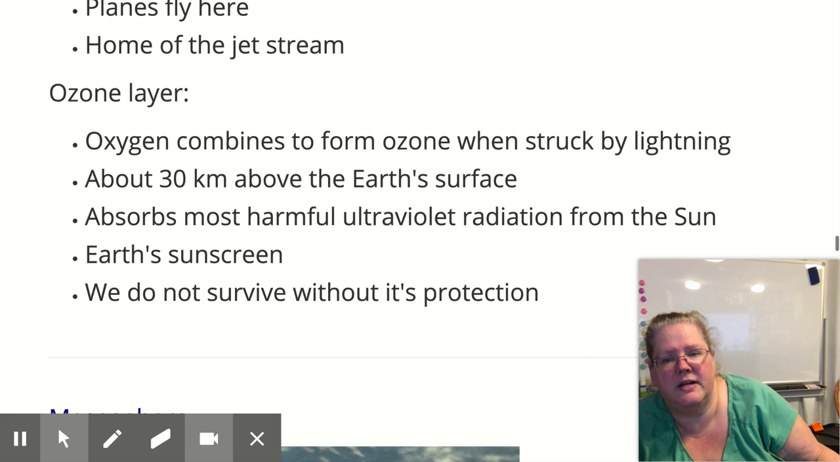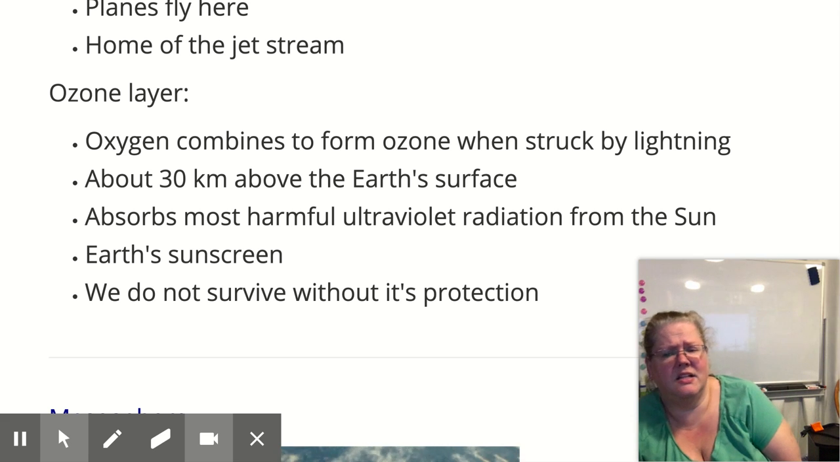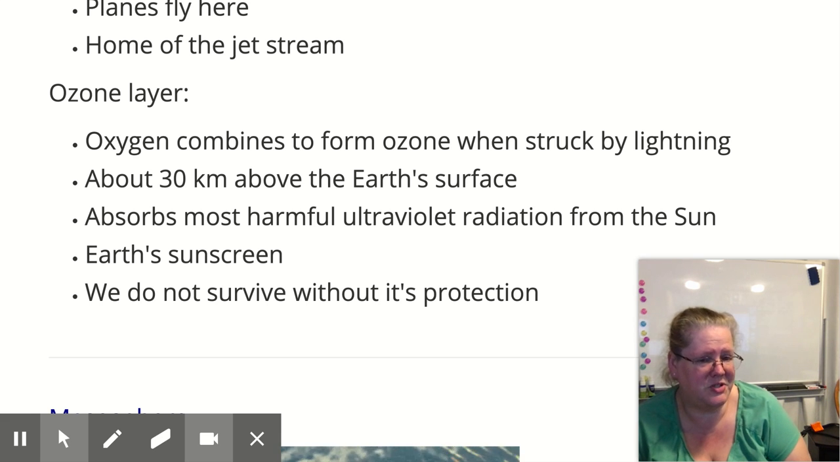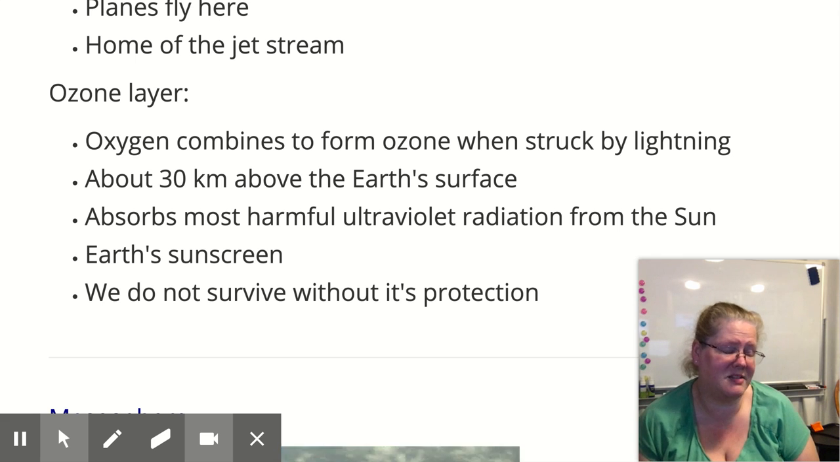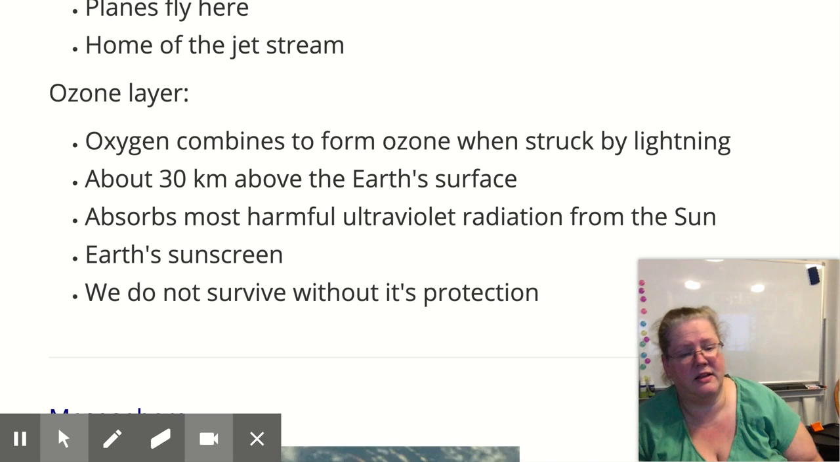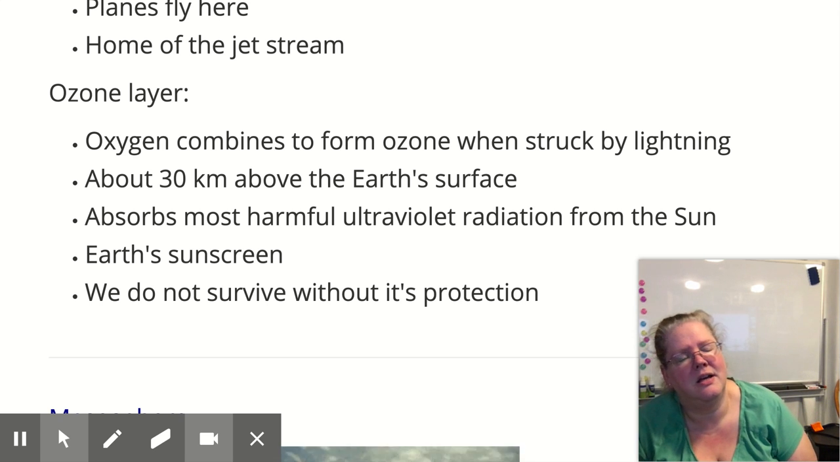The ozone layer is a big deal in the stratosphere. It is oxygen combined to form ozone, struck by lightning. Instead of oxygen, which is usually 2 oxygen molecules stuck together, O2, that's actually the oxygen that we breathe, ozone is 3 together, O3, and it can break apart a little more easily, but it protects us because of that.